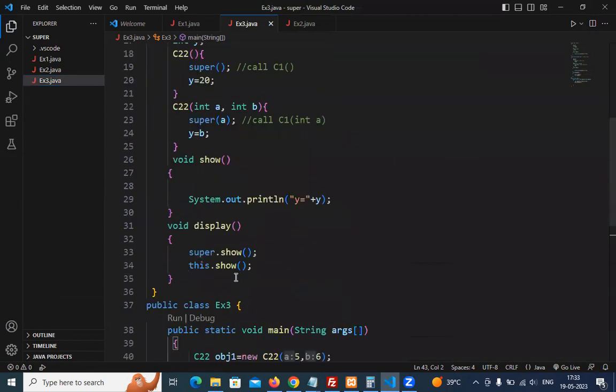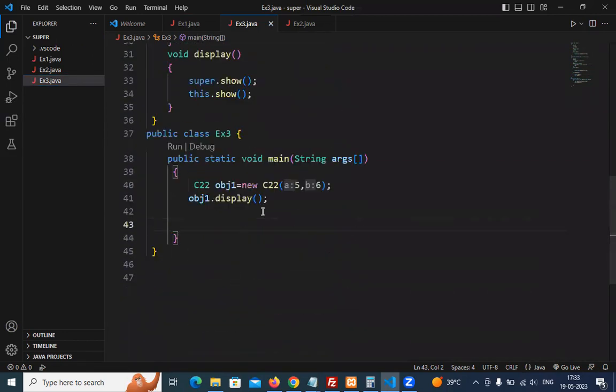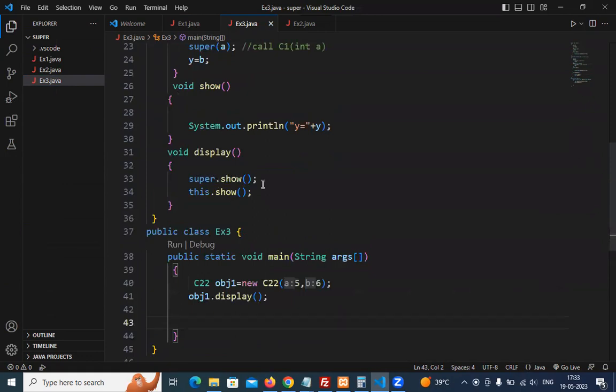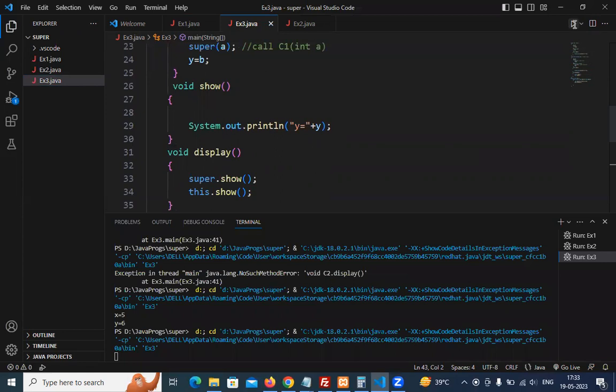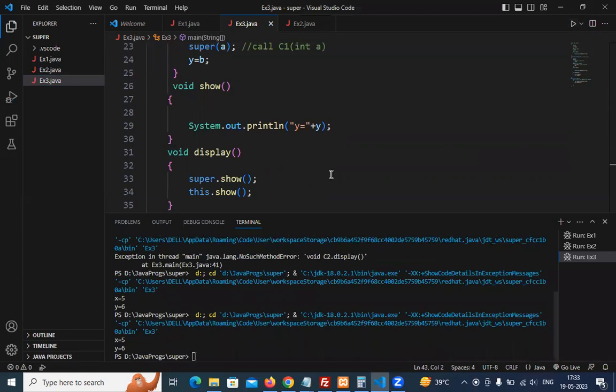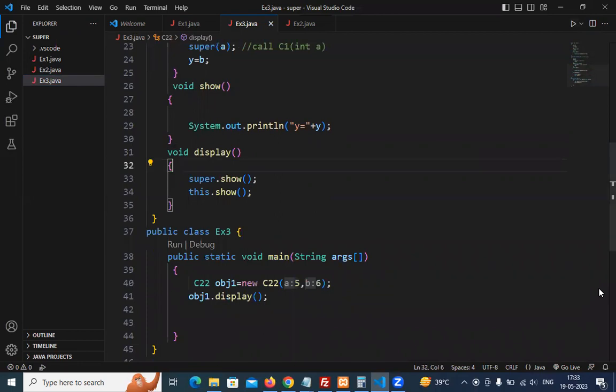So now you can see that when we are calling display, it is first printing the value of X, then printing the value of Y. See, X is 5 and Y is 6. So how is X being called? X is being called from super.show. This super.show will call the base class and this.show will call this class.